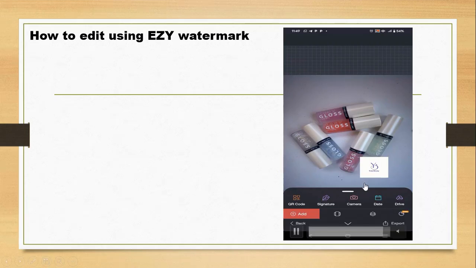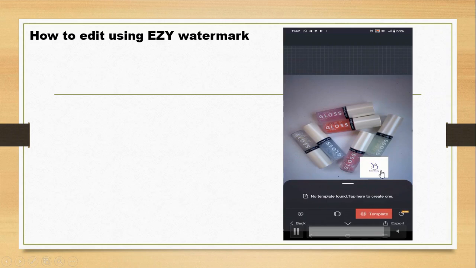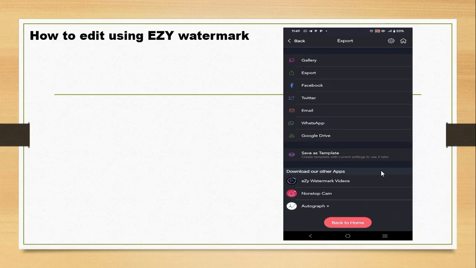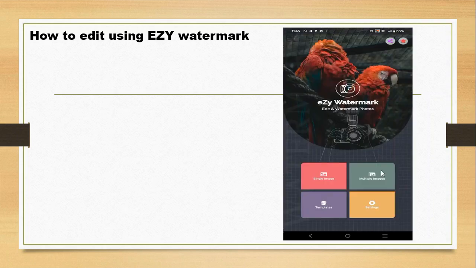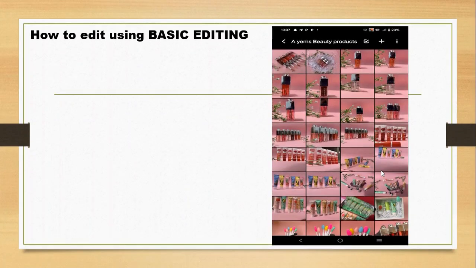And also, if you want to export your picture, you just click on export, then you click on your gallery and it's going to save. That is what the EZY watermark app is used for. So now, on to the next one. We want to learn how to use our phone for basic editing.